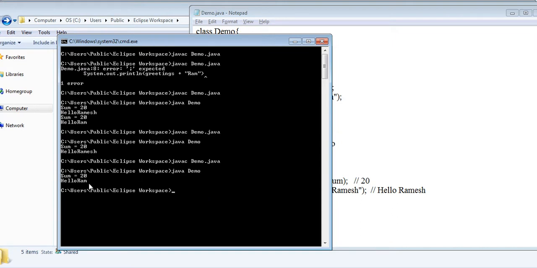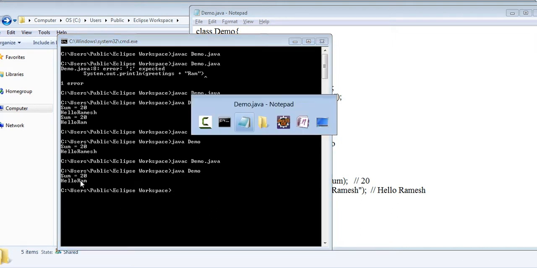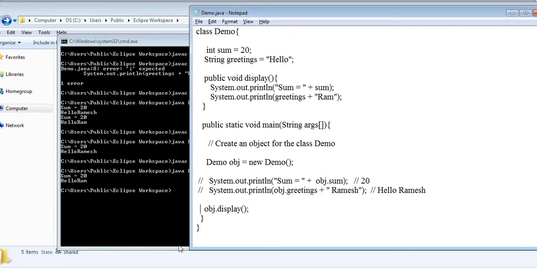Here I am getting hello Ram. Why? See here, this object dot display is called, so this method is called and the control will be transferred over here. System dot out dot println sum is nothing but 20, but here I have given the variable string to be Ram, so you'll have hello Ram. If you understand this one, you can understand the car example which I am going to code.